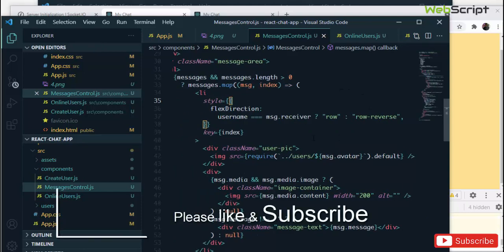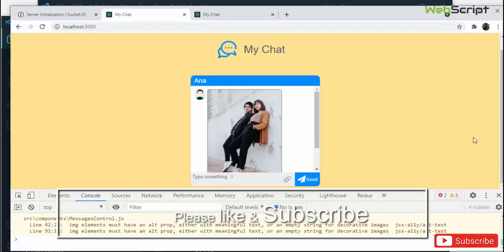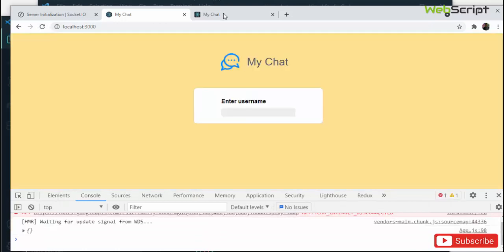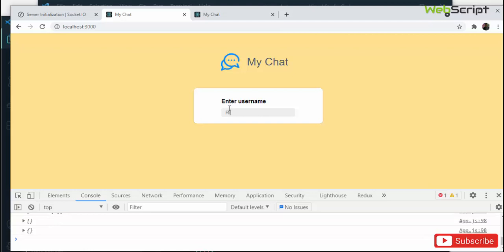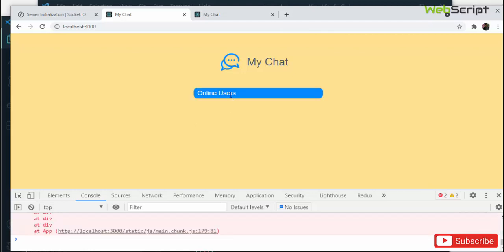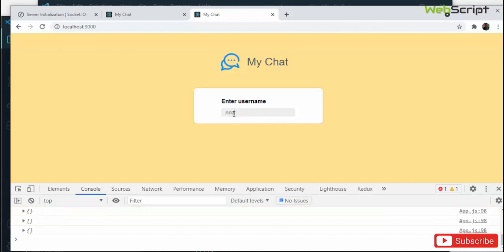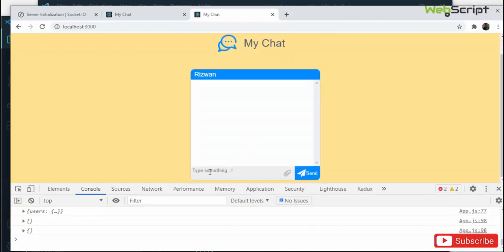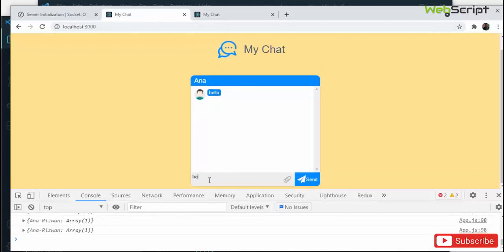Okay, let's try this, row and row reverse. Username message dot receiver. Now let's try. Reload, and here we can say res, and let's create another user, and let's select the res one, and let's say something, hello. Okay, it's coming on the right side, so hopefully this will come on the left side, whatever it is. Yeah, it's working fine.